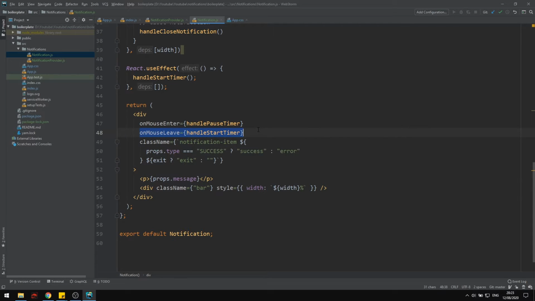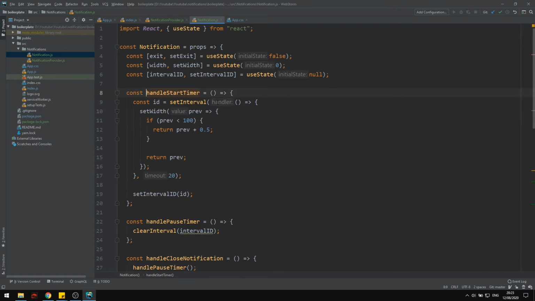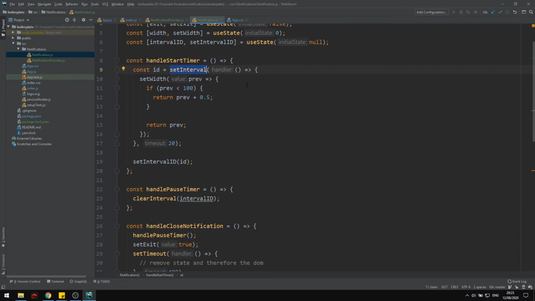But anyway, back to this. So that's how the handle start timer works. The way that it actually works is we have an ID here, and this is returned to us by setInterval. The reason we have to capture this ID is because we need to actually stop this interval at certain times, such as when we hover over it.